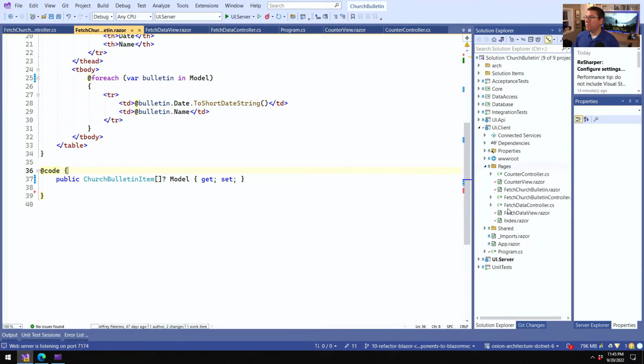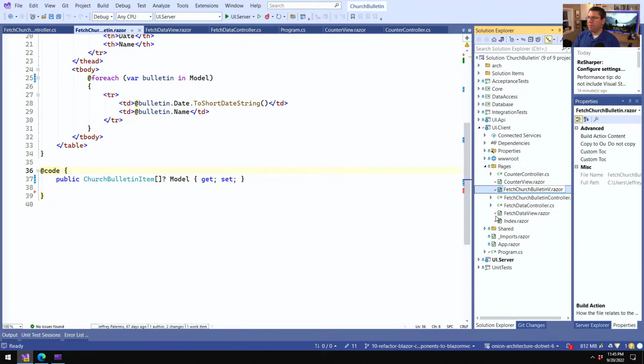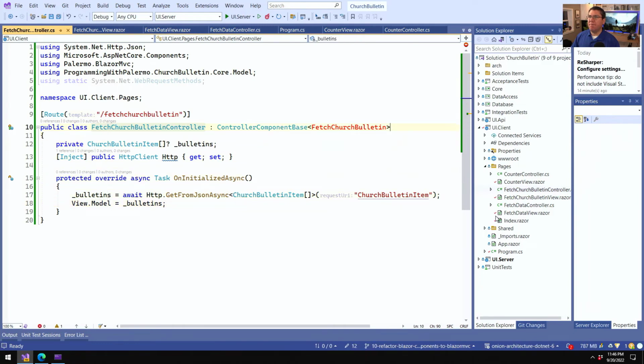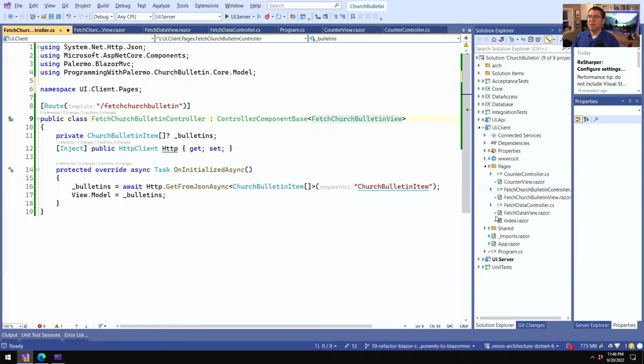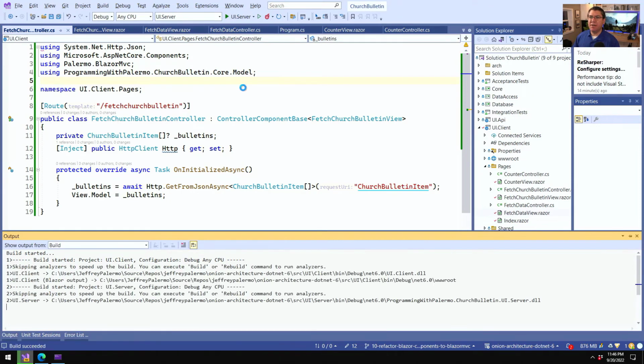We now, oh, I forgot one thing. The rename to have a view suffix by convention. There we go. Save. Let's go ahead and clean up that using statement. And I'm pressing Control Shift Alt F, which is just a generic cleanup. Okay, so that's that. Control F5.